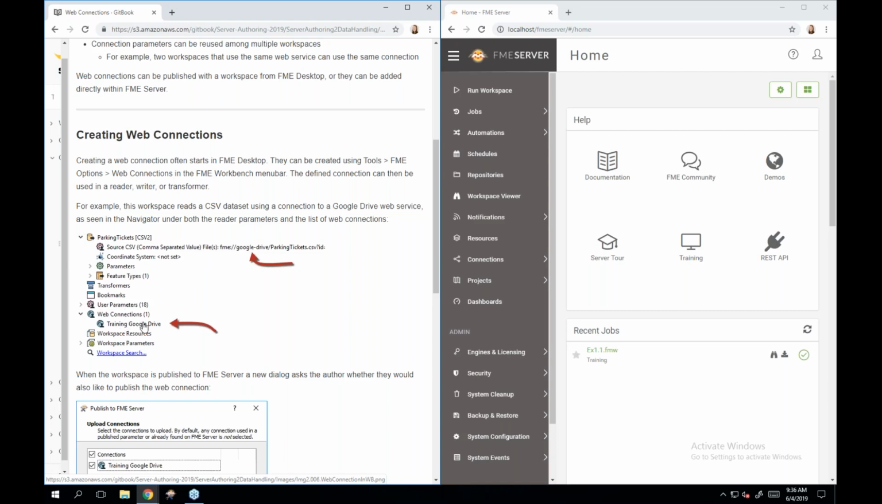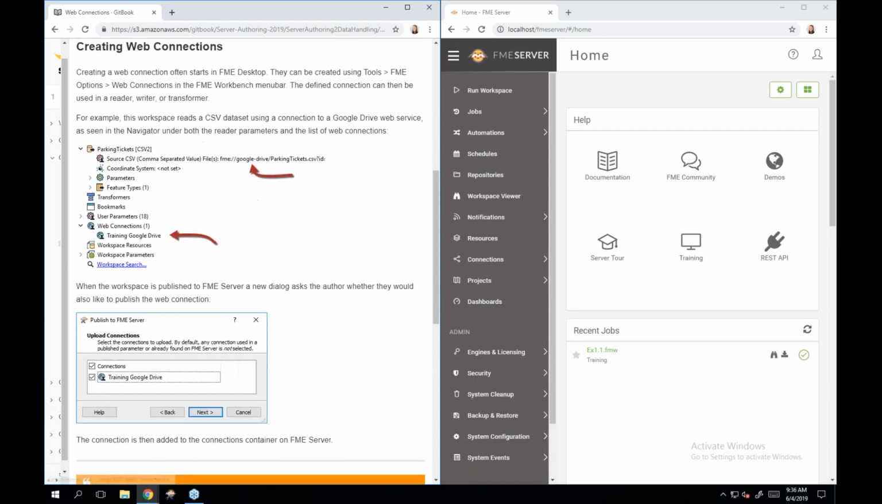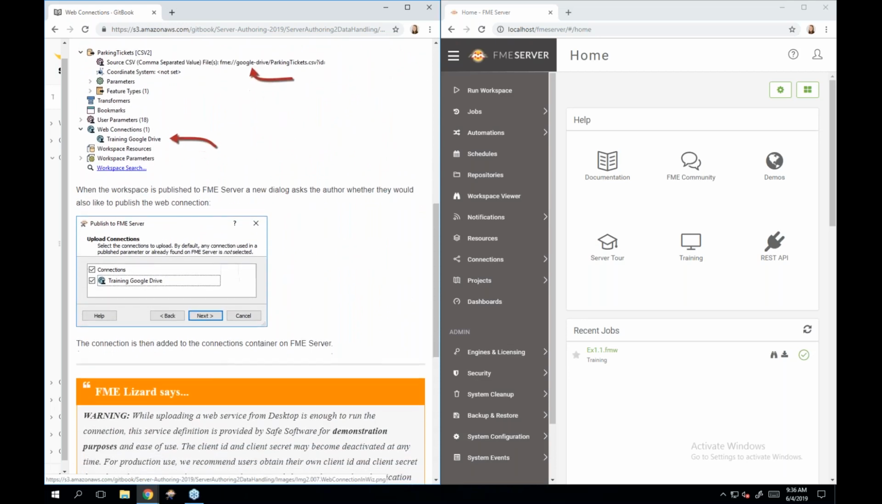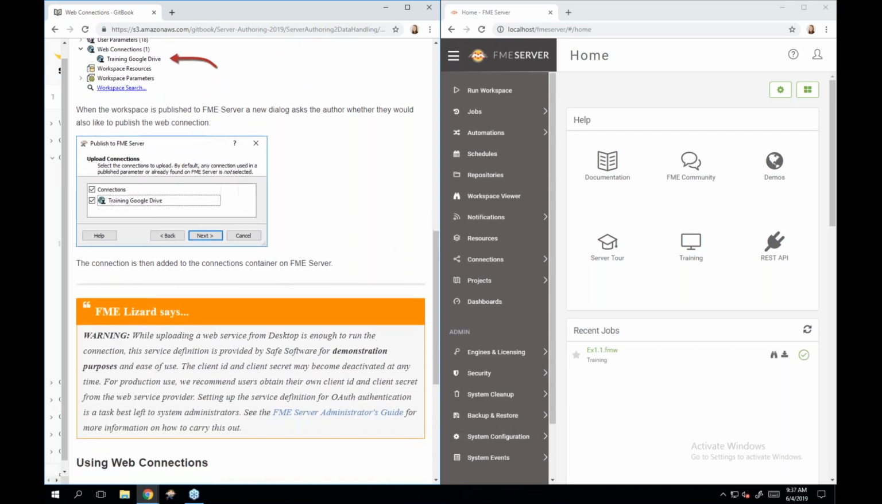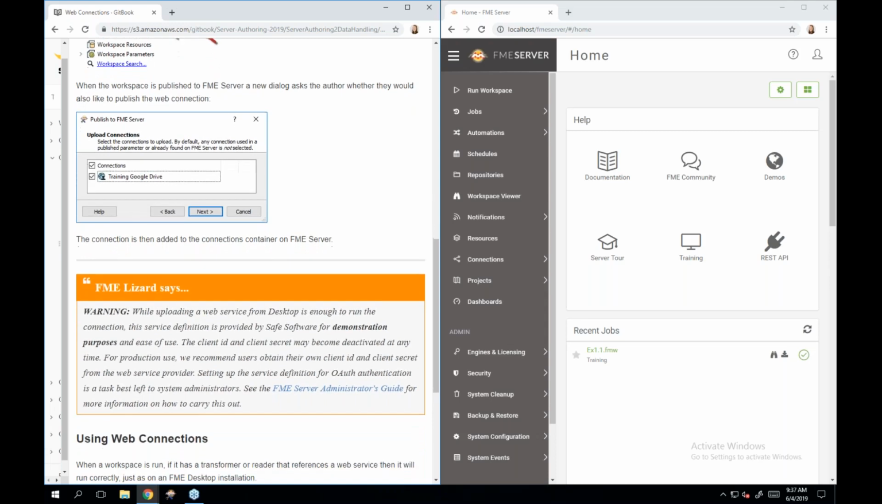connection here as well. So just like for databases, if there are any of these connections contained within your workspace, when you go to publish them to FME Server, you'll come up with an additional dialog box that gives you the option to upload these connections. And then the connection is added to FME Server. And you'll then be able to manage and edit existing connections within the FME Server interface.